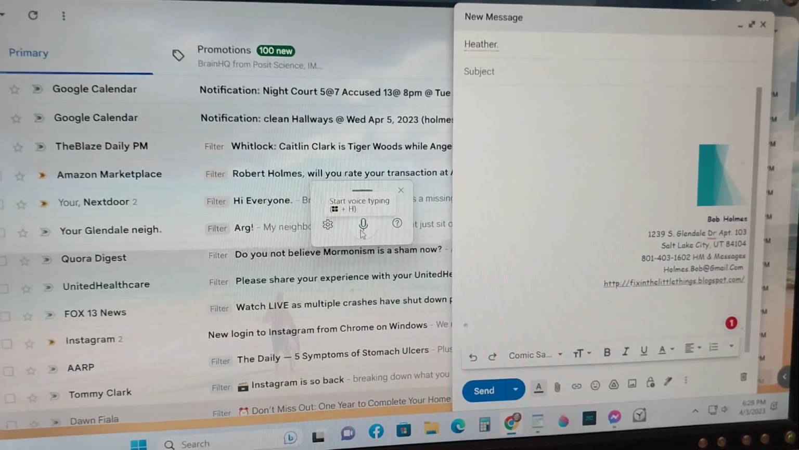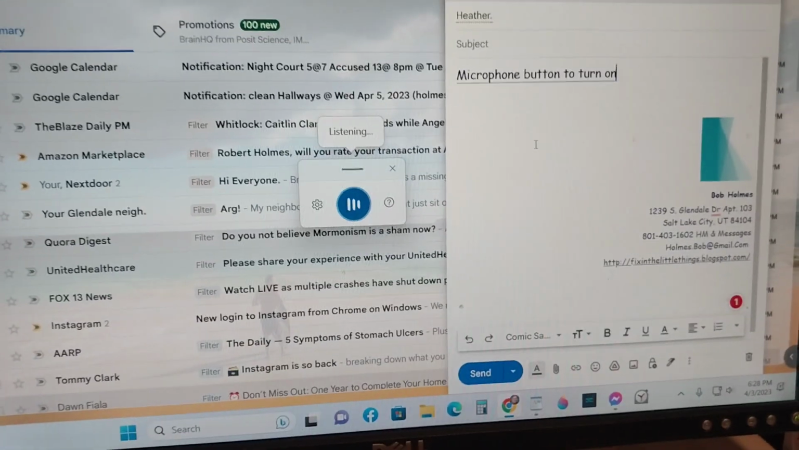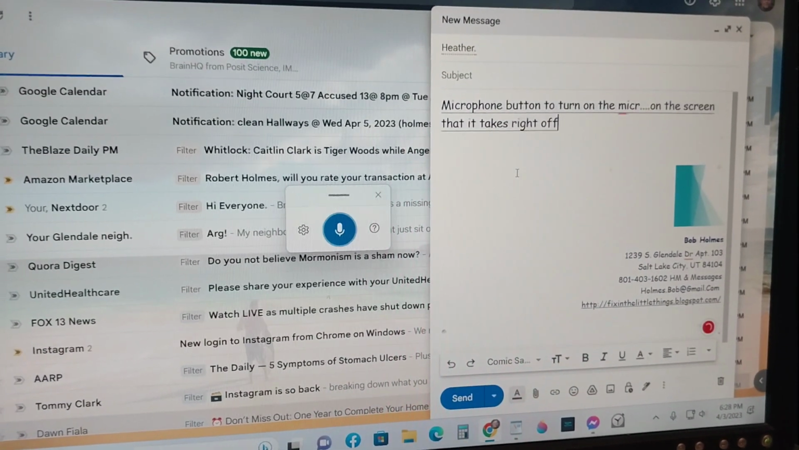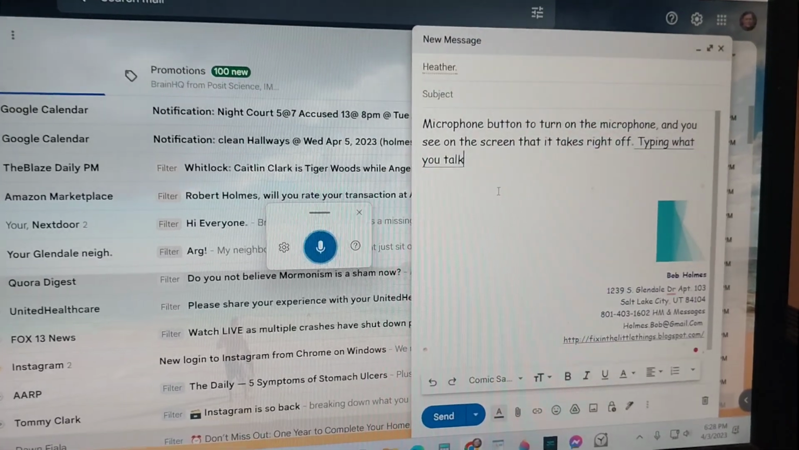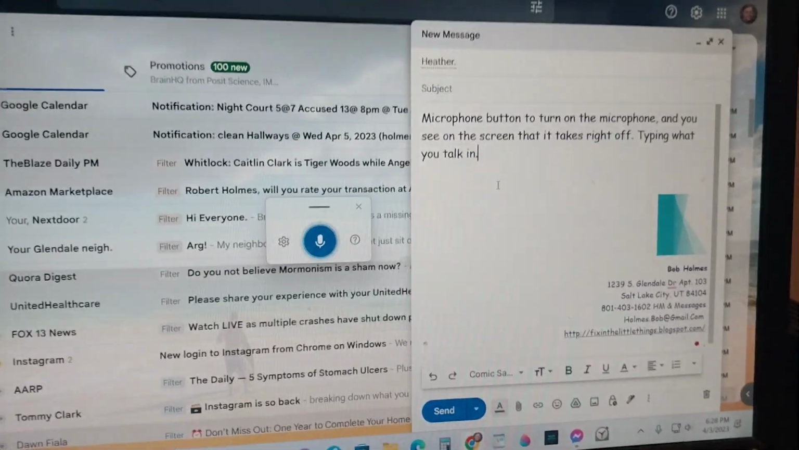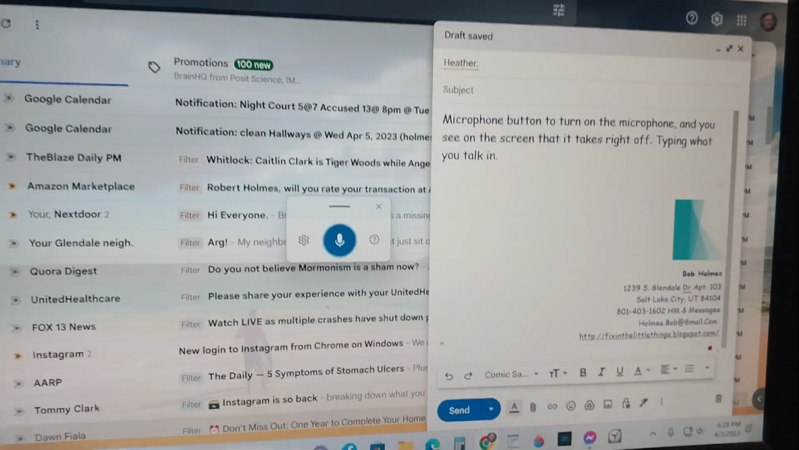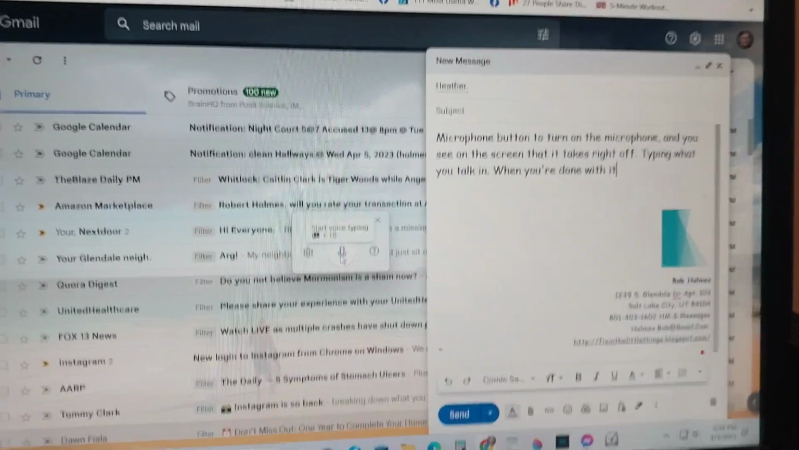and press the microphone button to turn on the microphone, and you see on the screen that it takes right off, typing what you talk in, period. When you're done with it or want to stop, you can turn off the microphone.